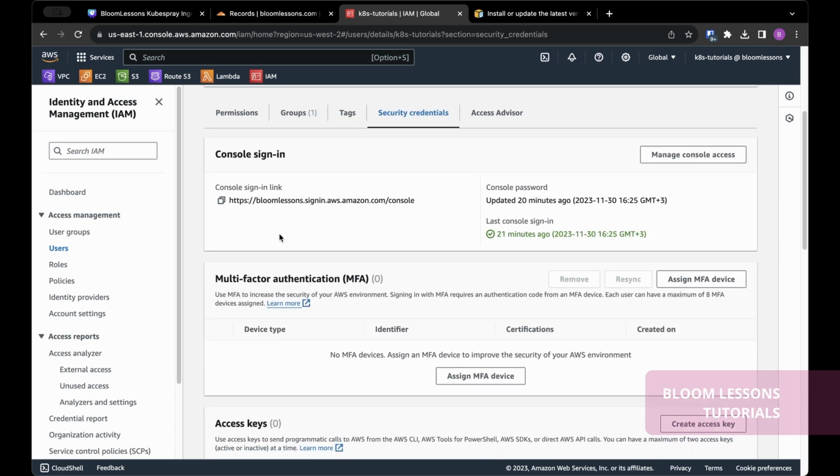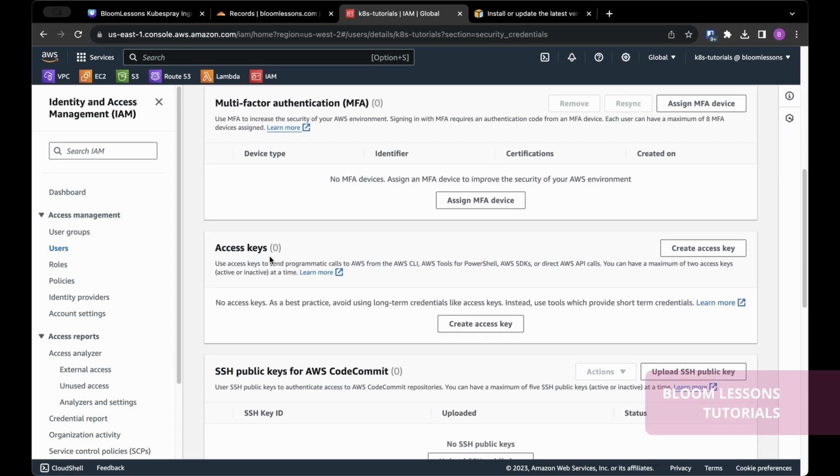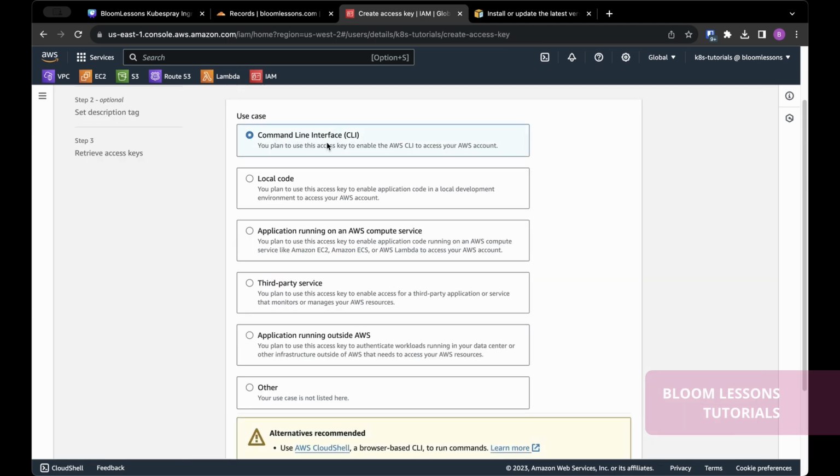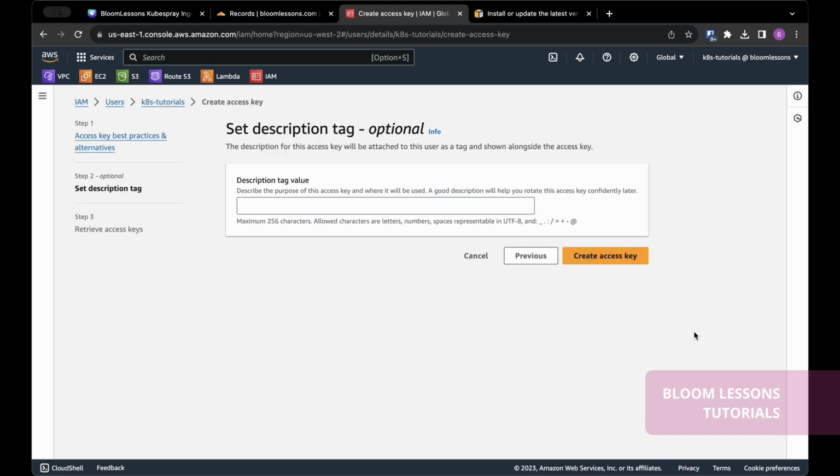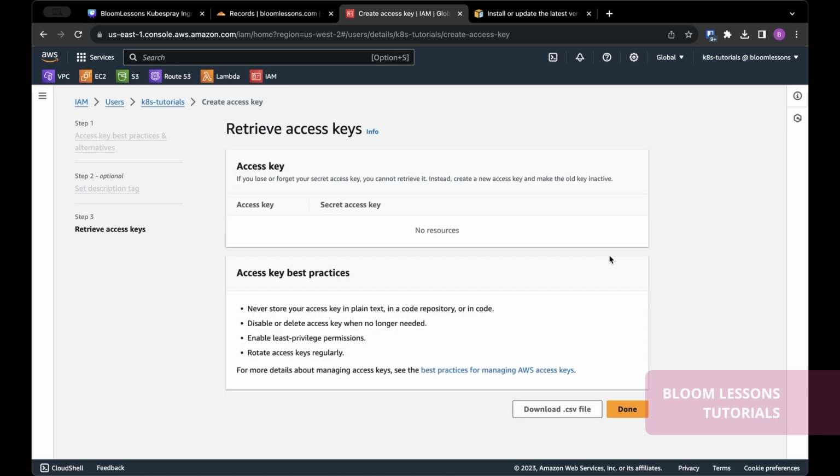When you scroll downwards, you can see there is a section with access keys. So click on create access key, select command line interface, click on confirmation. Make sure you read this disclaimer. If it applies to a use case, you can proceed and use this by following the documentation. Click on next. For the description, you can just say something like that, as long as it makes sense to you. Then you can create the access key.